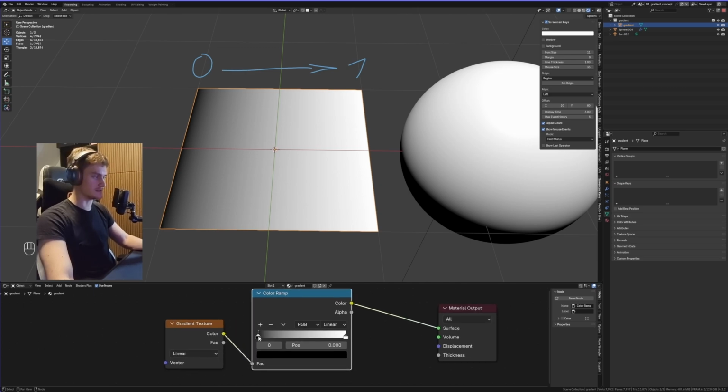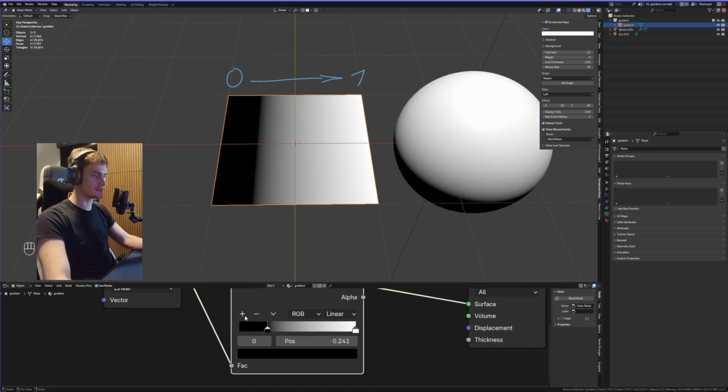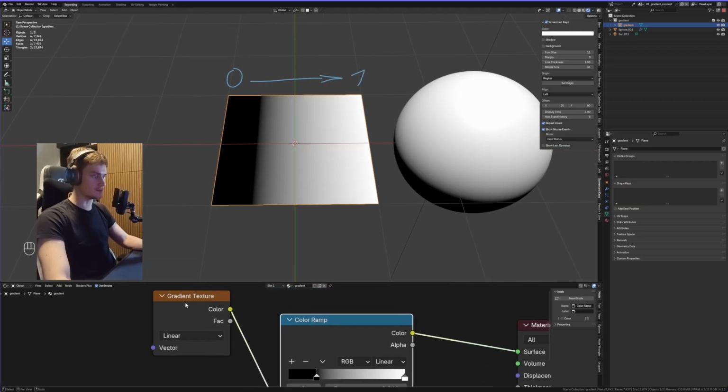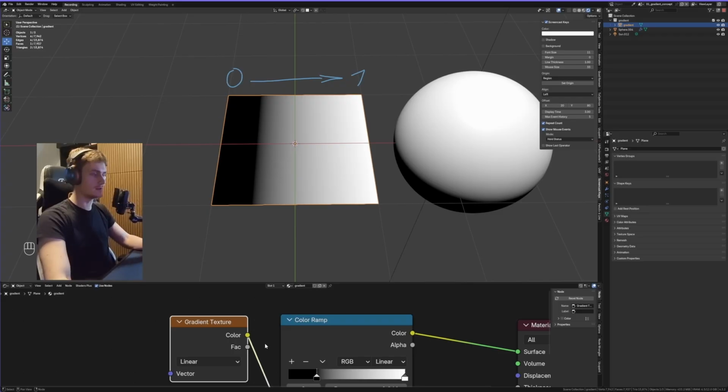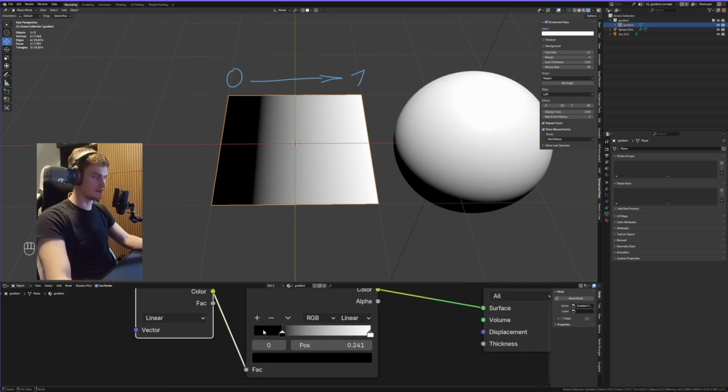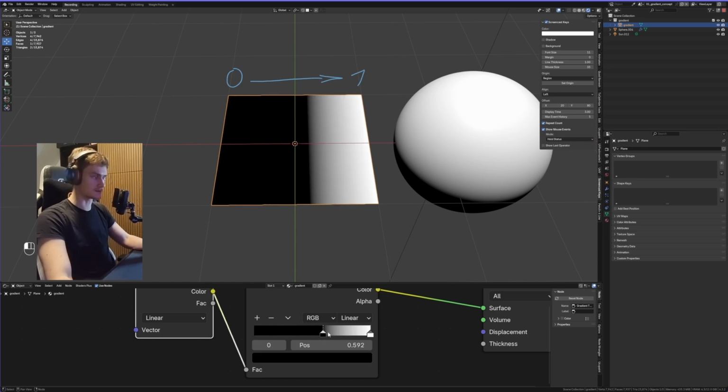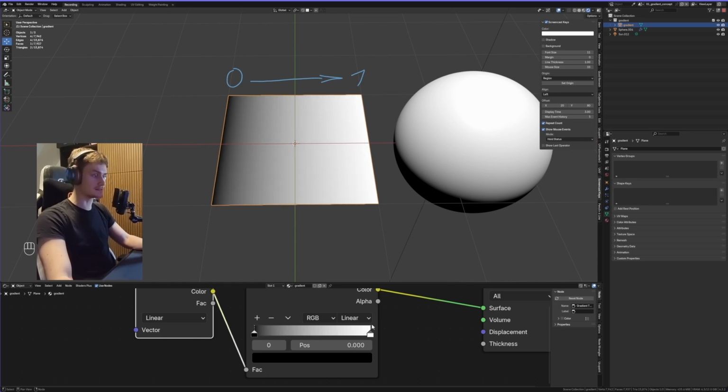If you take the black handle and move it over, you can see it correlates to what we see in the gradient. So this is a perfect representation of what the gradient looks like. What this color ramp does is take the original gradient, which goes from 0 to 1, and plug it on here. So the most left part of this gradient bar is 0, and the most right part of the gradient bar is 1.